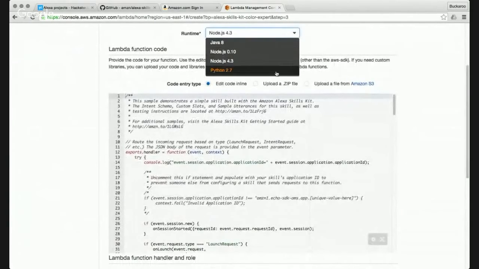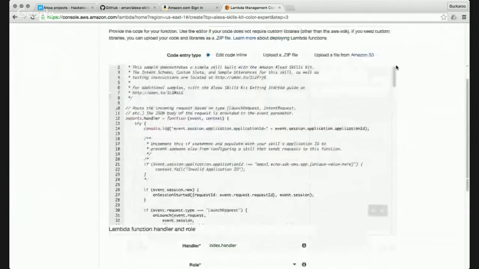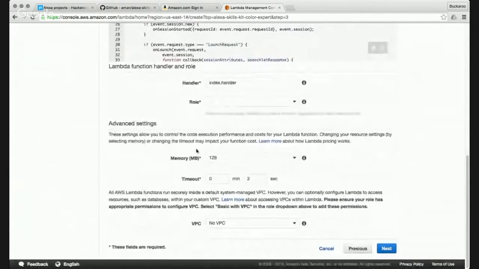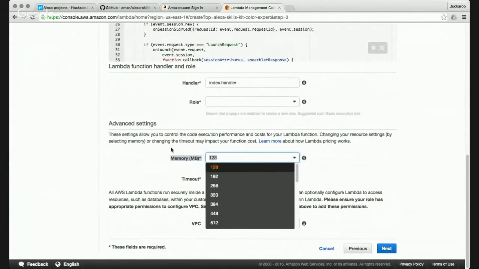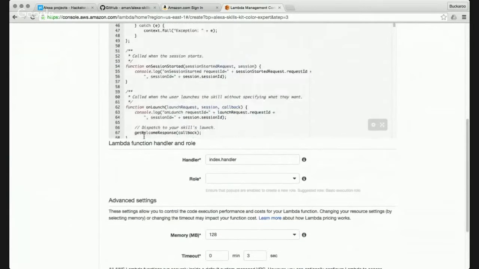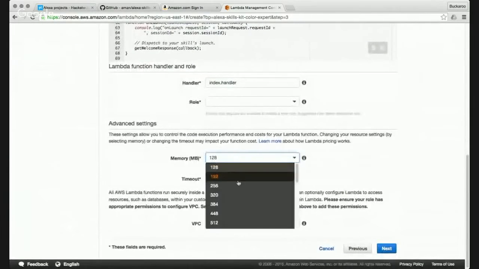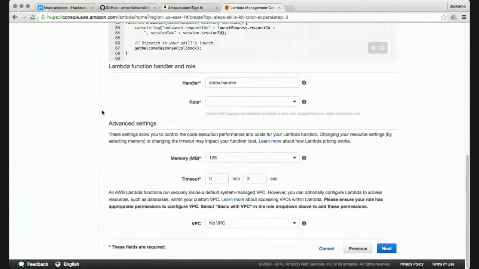Anyway, so you can choose between these languages. If you're doing Node.js, you probably want to use 4.3, Python 2.7, Java 8. These don't have much of a difference. Go with what you're comfortable with. The one difference is that if you're using Node.js or Python, you can stick with 128 megs of memory. If you are using Java, you will probably want to bump that up a bit because it's a little bit more resource hungry.